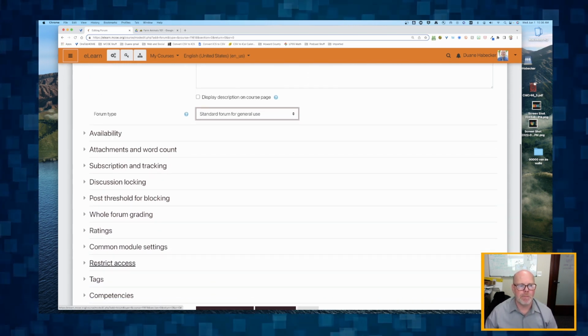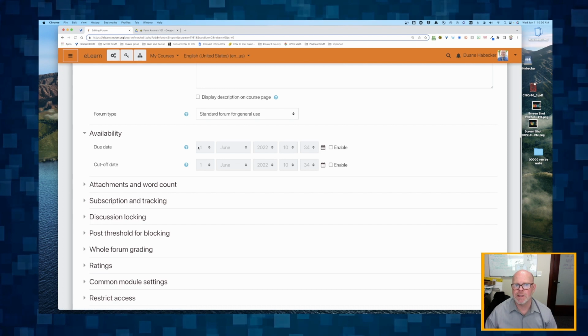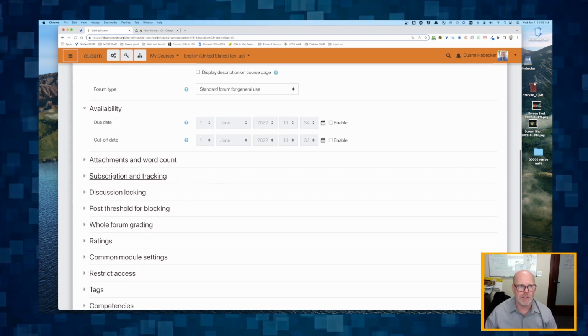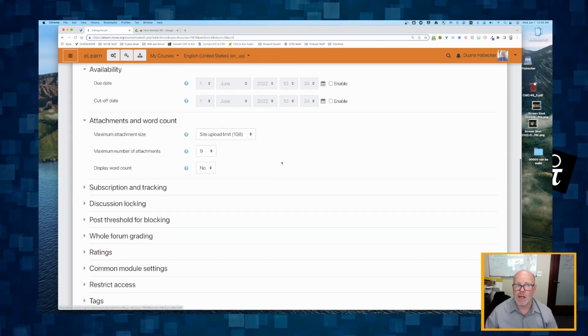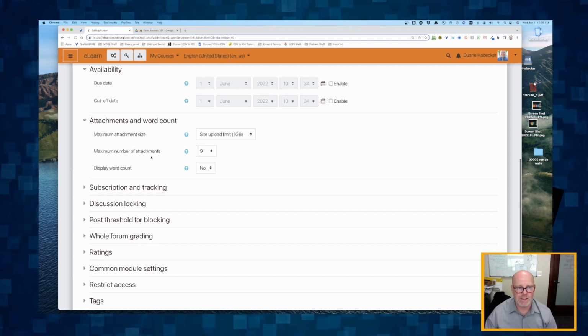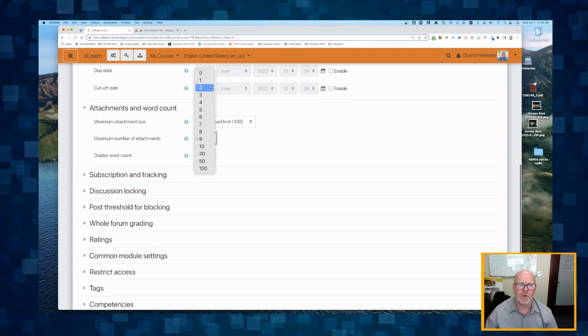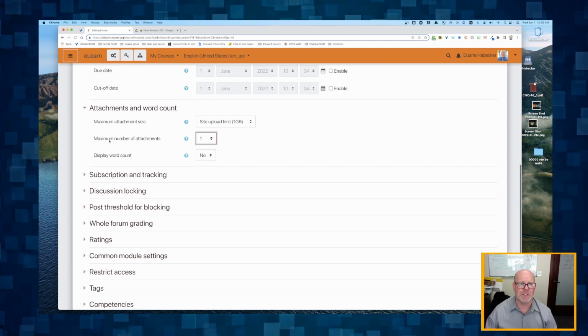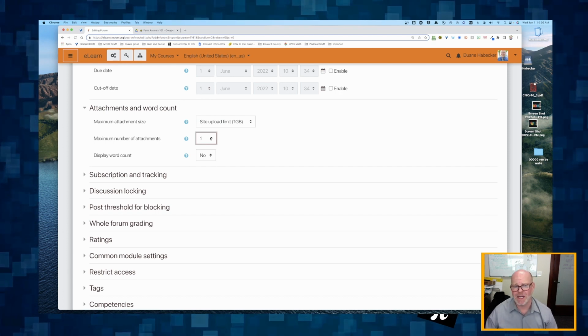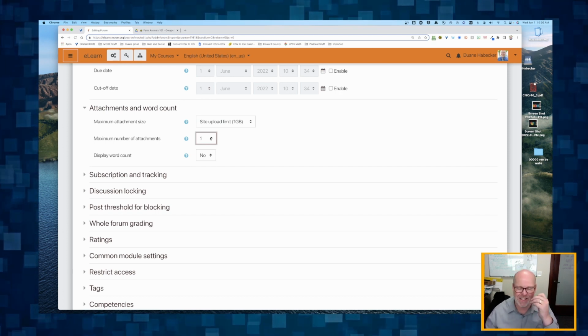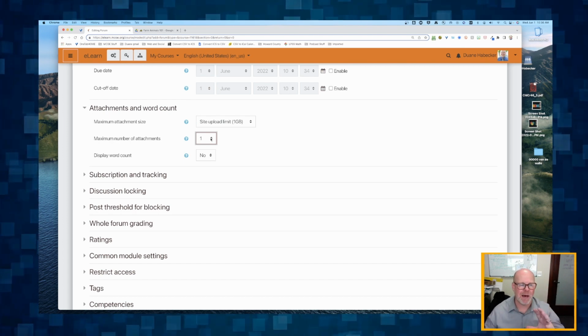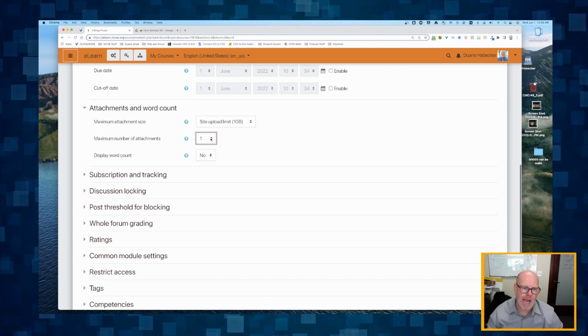Then I'm going to set up a bunch of things here. So availability, I'm going to leave it always available. I'm not going to limit some word count at this point. I am, however, going to say if somebody's going to attach something, they only need to attach one thing if they're going to. It just limits the amount of bulkiness that could happen here.